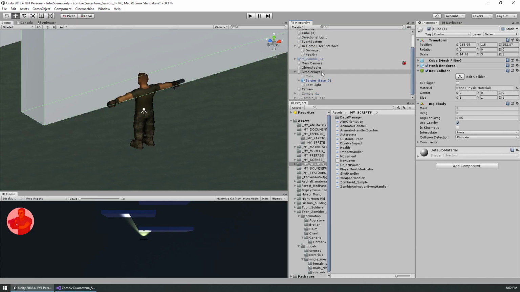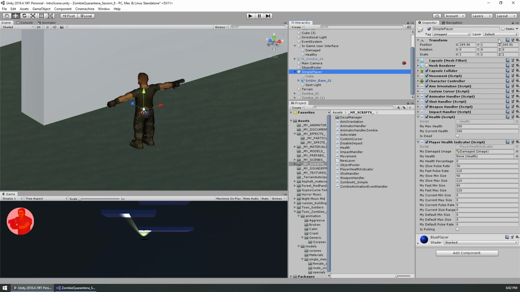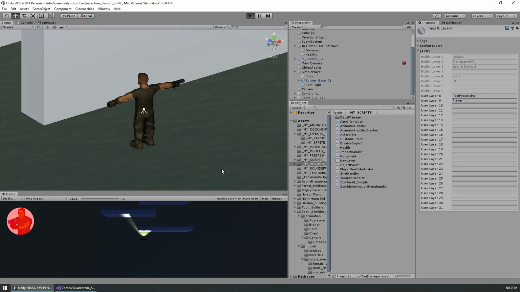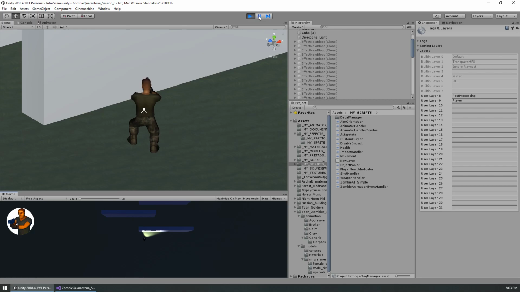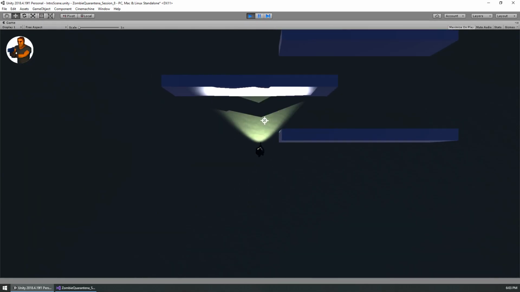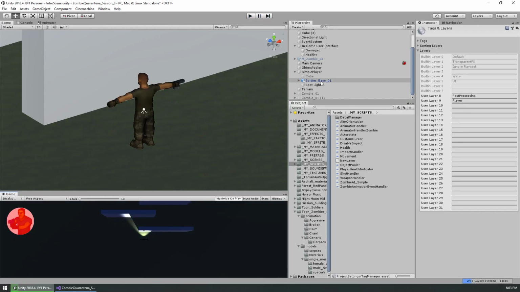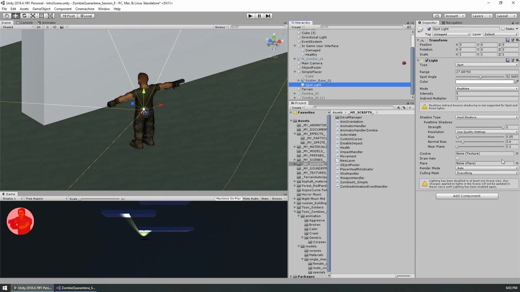So why don't we move our player to a different layer? We're going to add a layer called player. And then now we're going to hit play. Okay, so I moved the player to the layer, but didn't change the light. So let's go down to the spotlight.